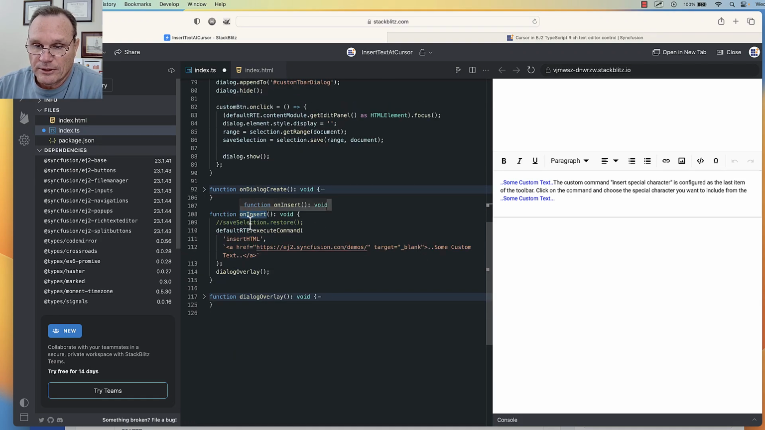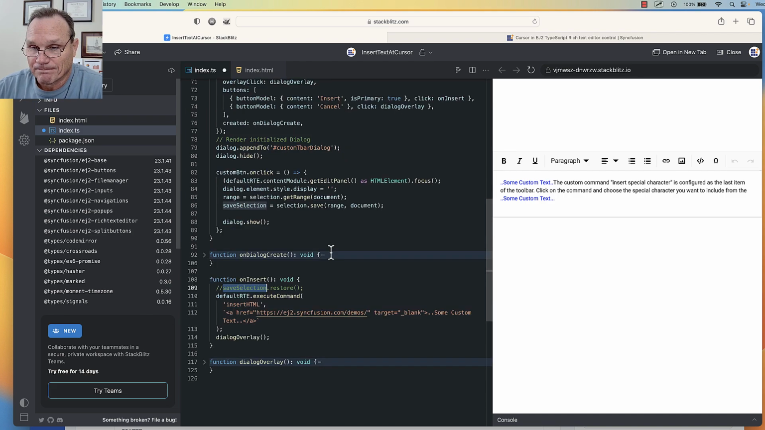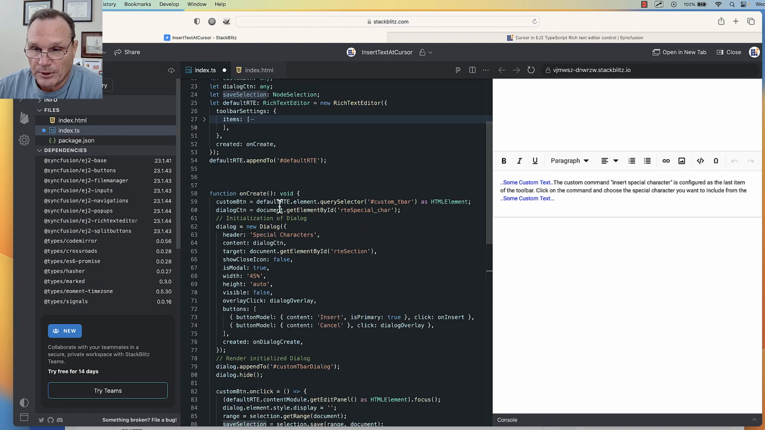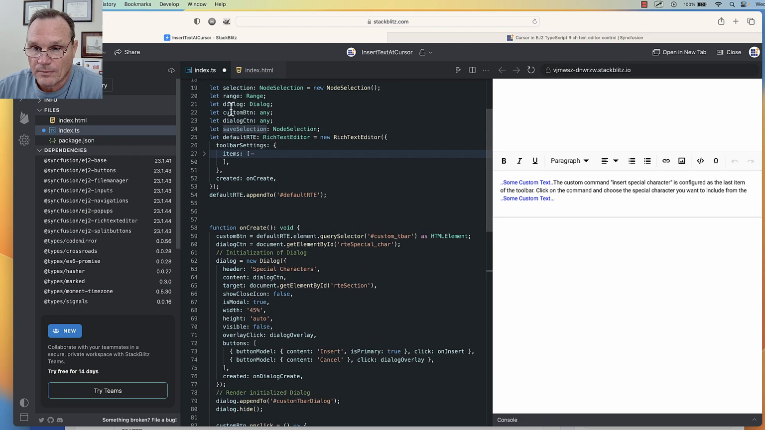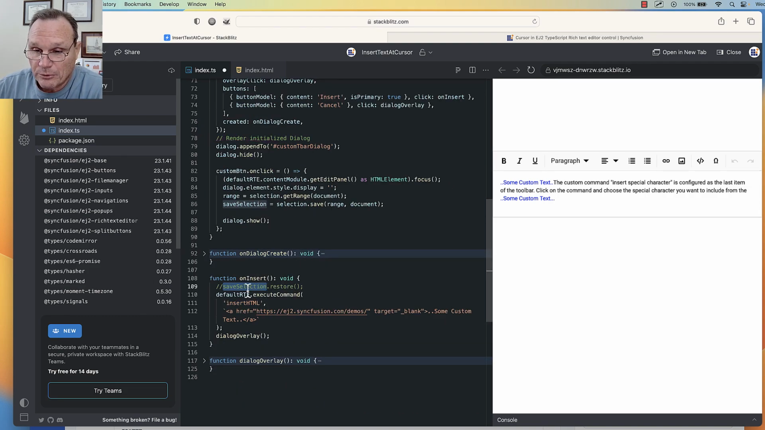And the insert is going to just do this. It's going to insert some text, but it's also going to reset that selection. So when the button is clicked, we're going to get the selection from the Rich Text Editor. And the save selection is defined up here. And we're going to reset it.